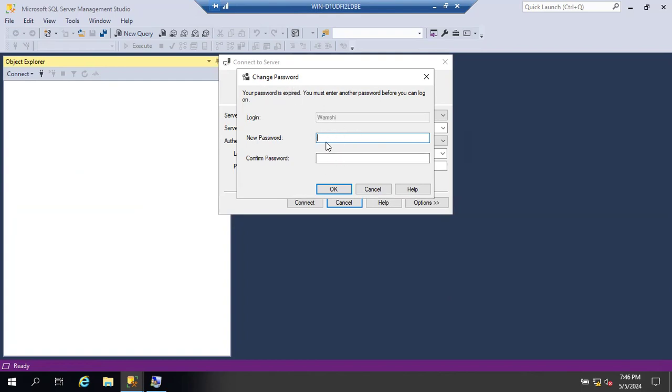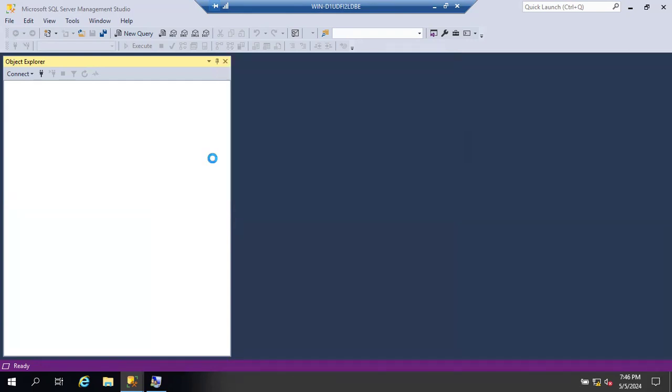Change the password. Correct. So I'll give credentials to Vamshi. Vamshi is using his own default credentials now. Immediately Vamshi will get this screen and he has to change the password. Okay, Vamshi is giving a new password. Click OK, done. Now Vamshi is connected. See here, you can see the Vamshi name here.